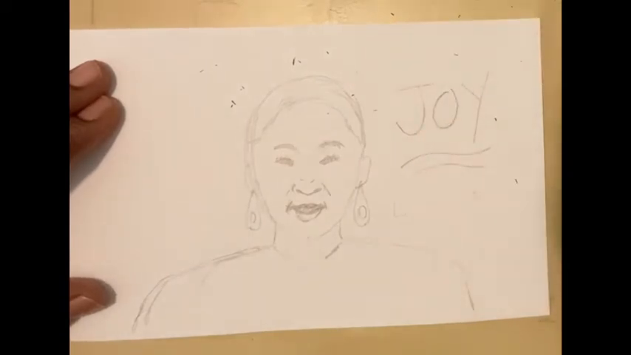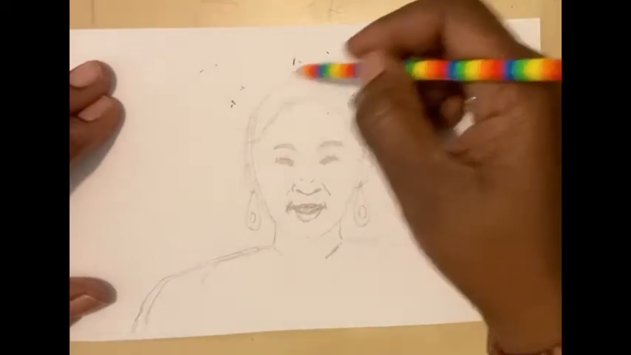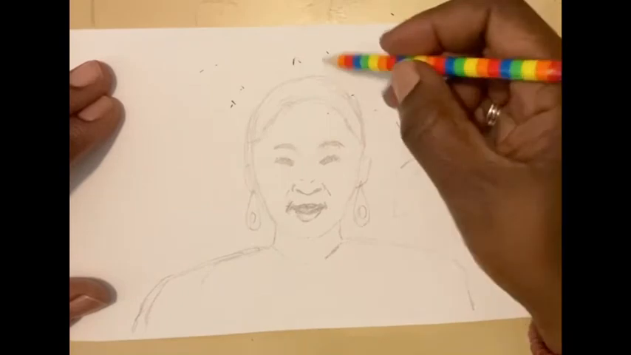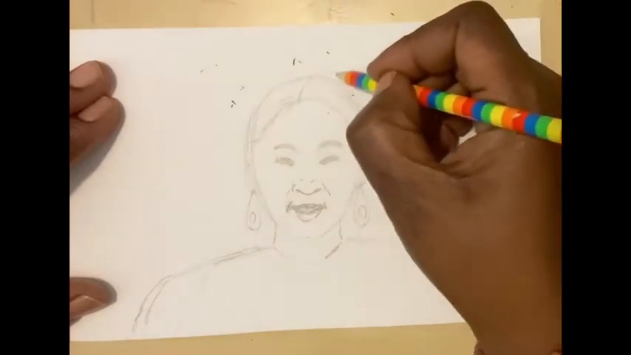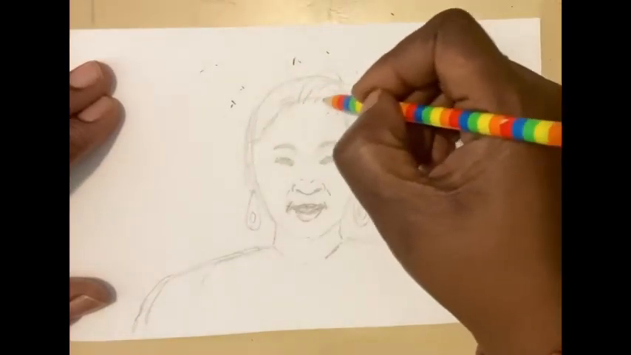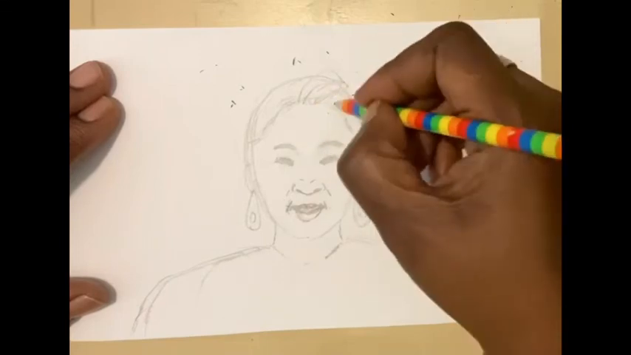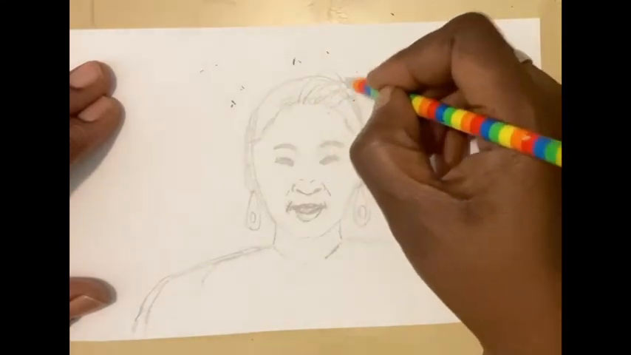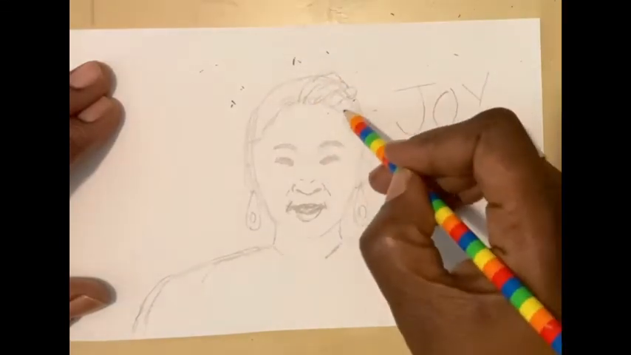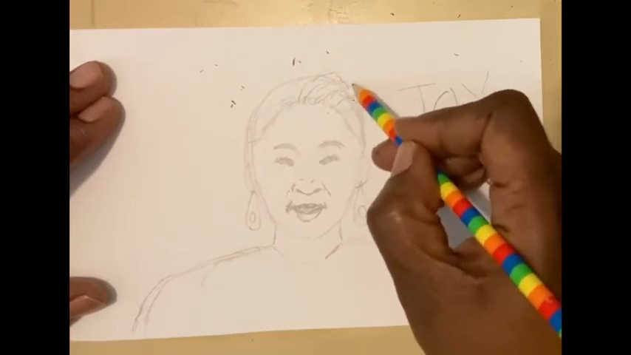If you don't have any hair to draw, just worry about the shape of your head. If you do have hair, think about the type of hair that you have. Do you have locks? Do you have braids? Do you have short curls? Long curls? Loose curls? Tight curls? However you want to use lines to represent your hair, feel free to do that.